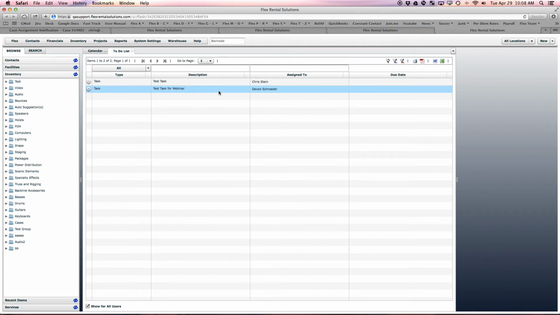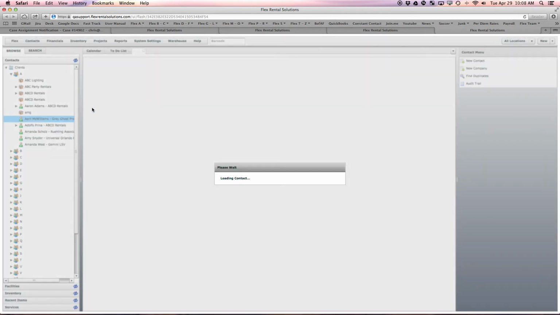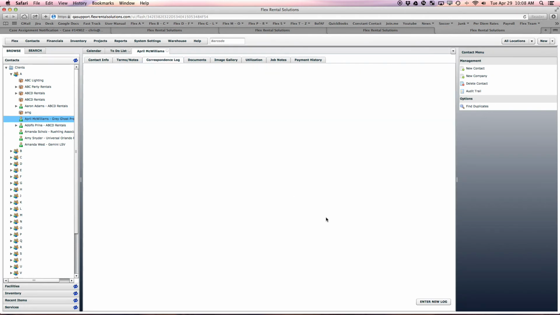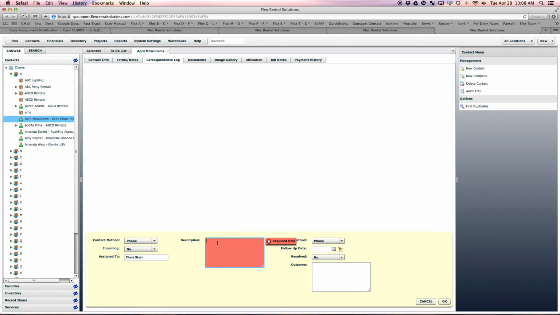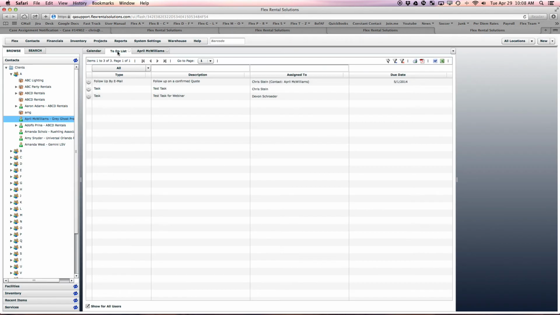We have kept the functionality to set up pending follow-ups with contacts. So as an example, if I go to clients and open up April, and I go to correspondence log, I could enter a new log and say, I want to follow up with her with the email, and I need to follow up on May 1st, and hit OK. If I go back to my to-do list, this correspondence log shows up also in the to-do list. So we've combined this area to show follow-ups and tasks.